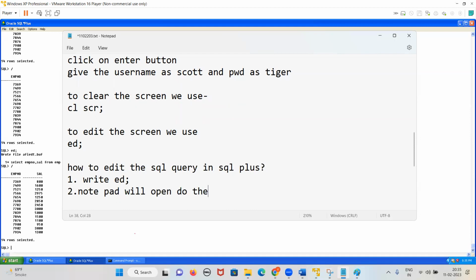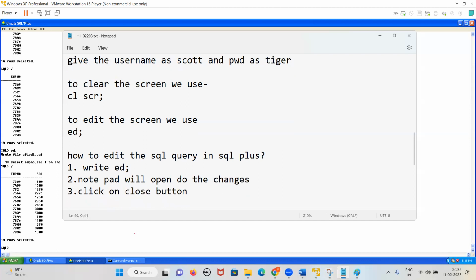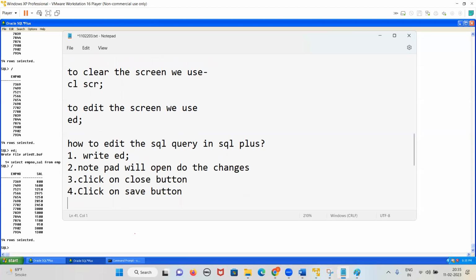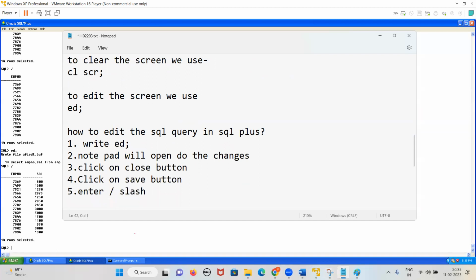Do the changes. And then what is the next step? Close. Save the changes. Right. First is that click on close button. Then what is the next step? Save changes. Click on save button. Next step is what? Enter forward slash. Then next step, click on what?